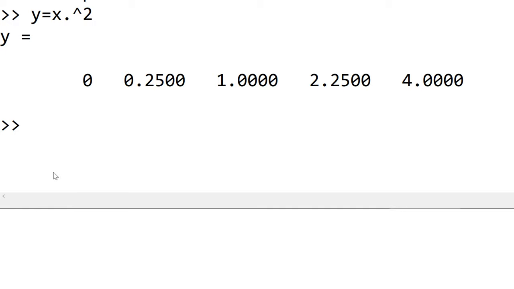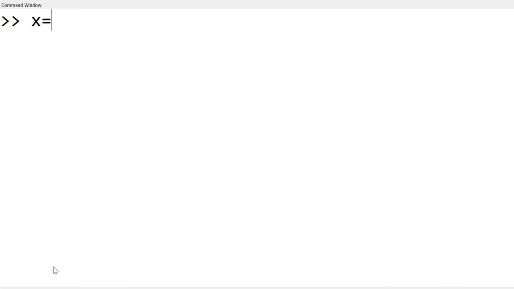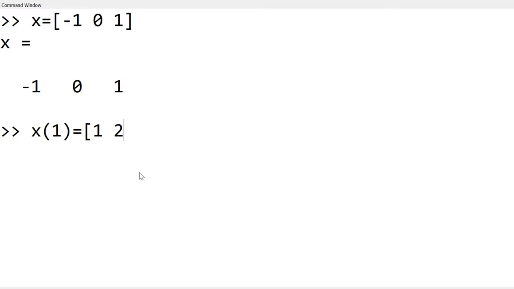Secondly, this error is related to a mismatch between the left side of the equal sign and the right side. Again, consider x equals minus 1, 0, and 1. If you try to replace the first element with 1 and 2, you need to use x1 equals 1 and 2.